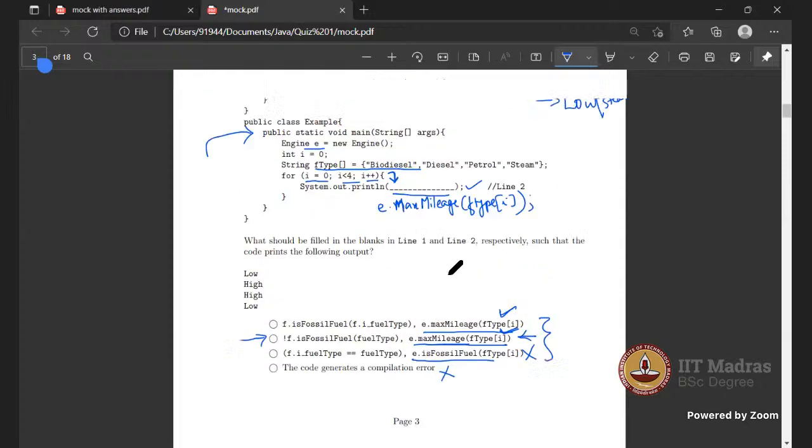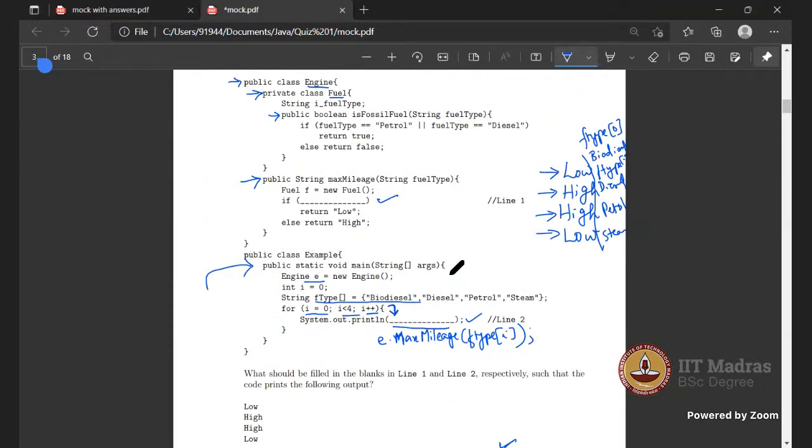Now we are in a comfortable position in the sense that we know where to go and look for, right? So you see the E, and inside E, we said that there is a public function, right? Which is maxMileage. Let us see what it is taking as argument. Again, it is taking the fuel type as argument, which we are passing here. So the first time we are passing biodiesel, right? It goes here as biodiesel. Now it is creating an object of the Fuel class, which is a private class inside the Engine.